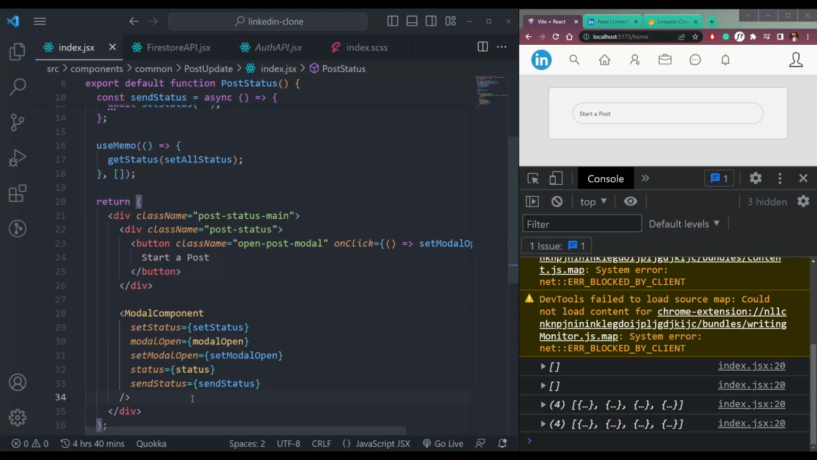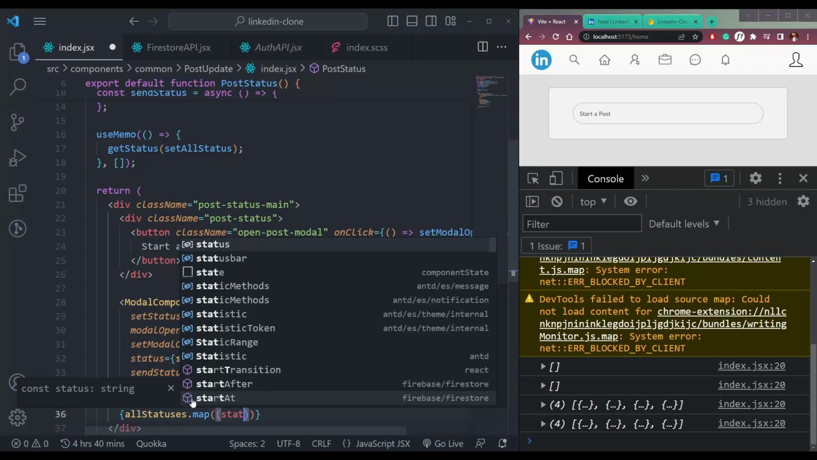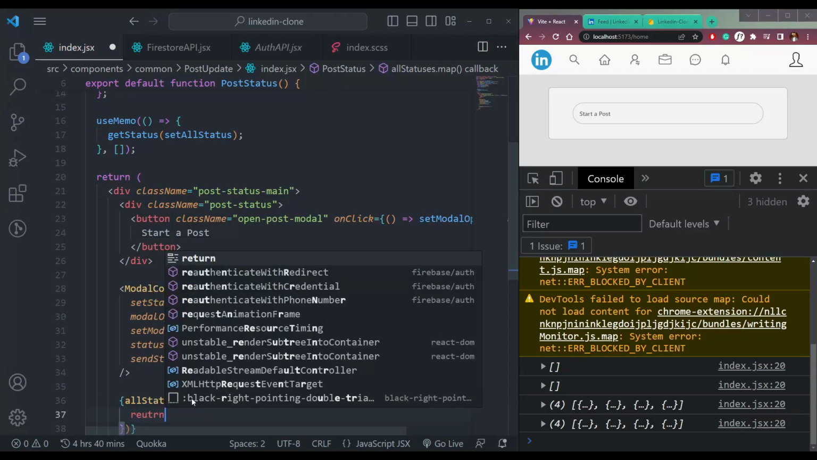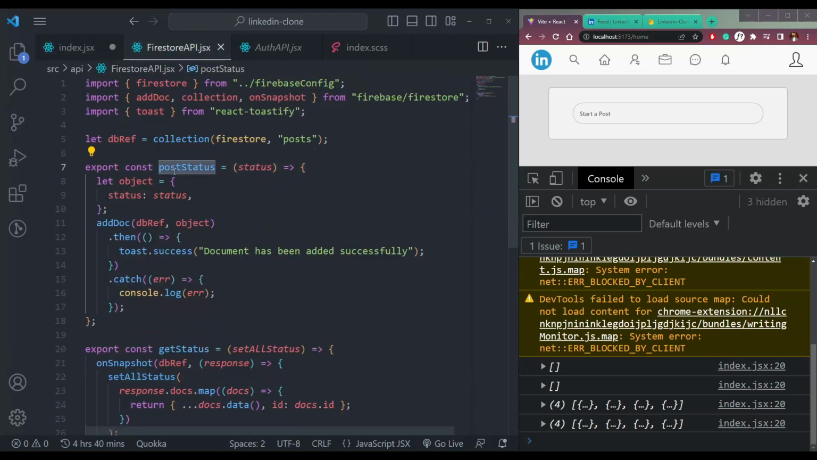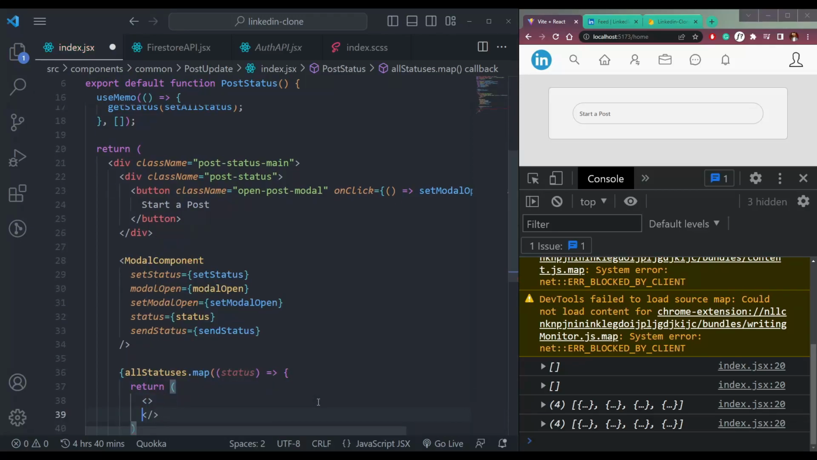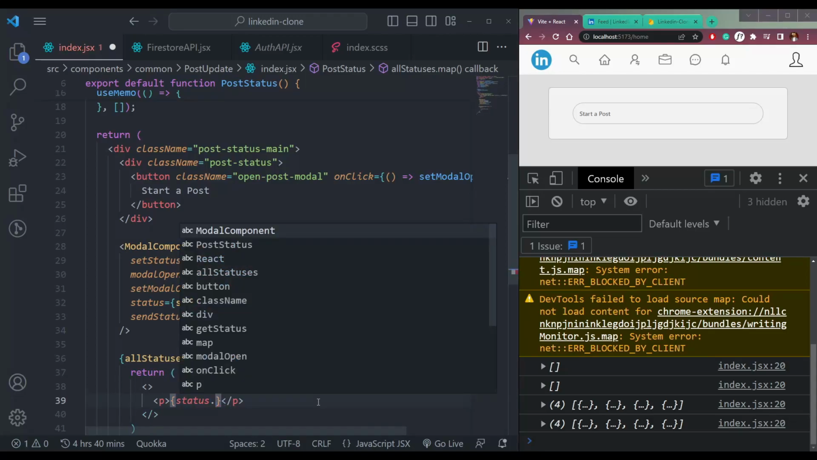Now let me remove this console log so that we can map the array here. So we can say allStatuses.map, let's say status. I don't know why I named this status. It should be posts. Wait a second. Post status, getStatus. Fine, it is fine. Now we have to return a div or a fragment, but I prefer fragment. You can also use div, but both differ in some cases, each has its use cases. So in this fragment, let me return a p tag simply, and say status dot, what is the key name?